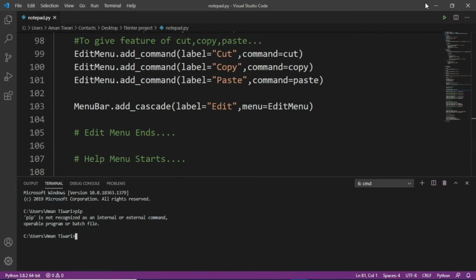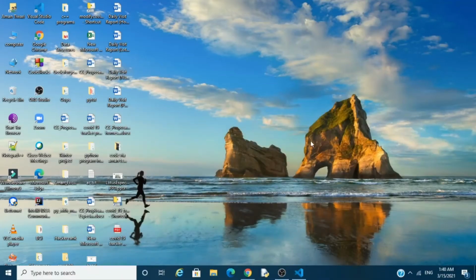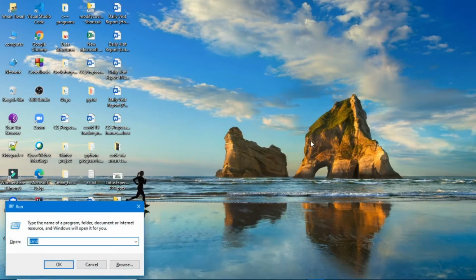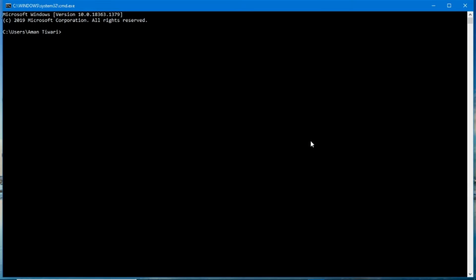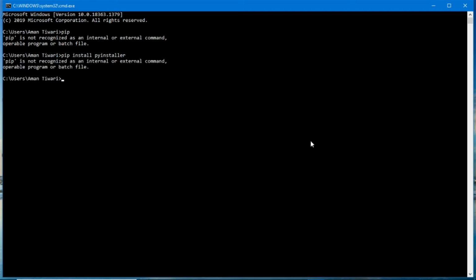So guys, you can also see this error in command prompt. Press Windows plus R, then type cmd, then enter. Here type pip, and you can see pip is not recognized as an internal or external command. You can type pip install any package like pyinstaller, then enter. The same error suddenly occurs, pip is not recognized. So guys, how to solve this error?